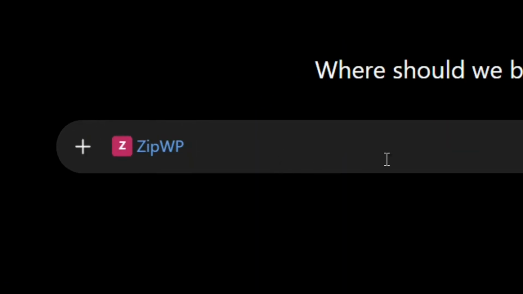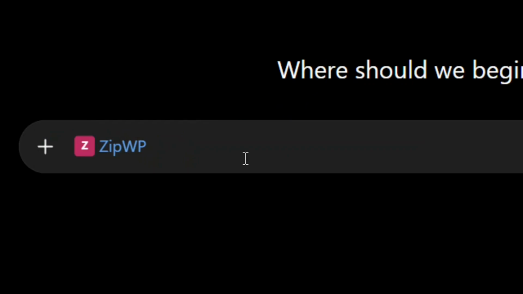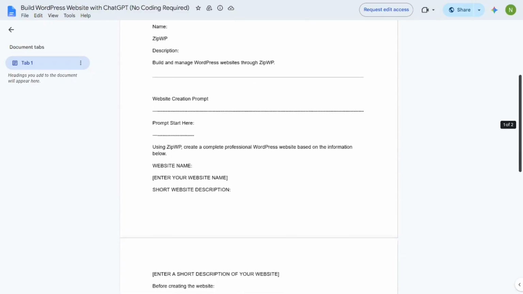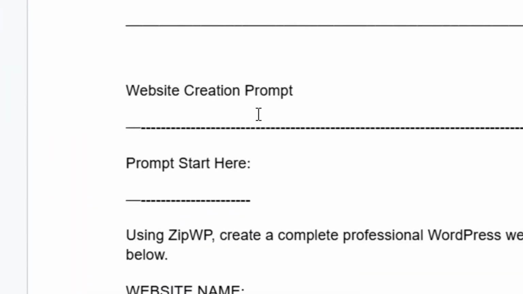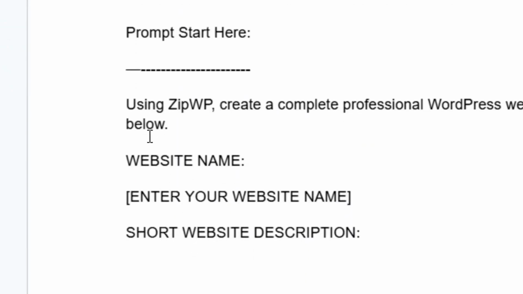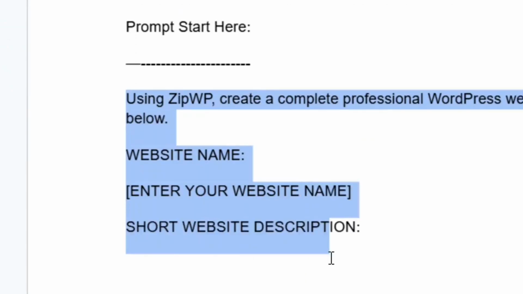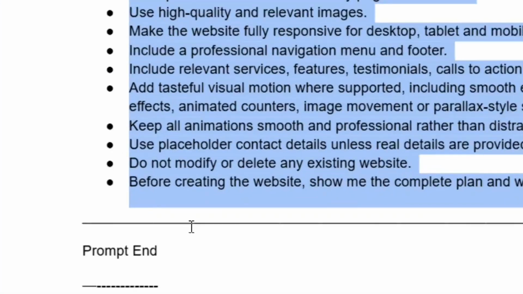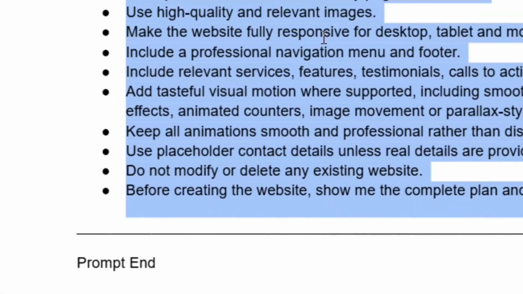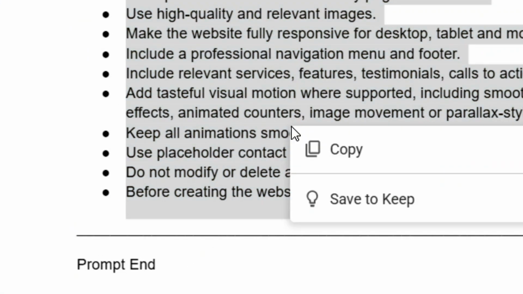Now you need a prompt to build a website, and over here you'll see that I have the website creation prompt, and the prompt starts from here. Come and highlight it from the top to the end just like this, and after that simply put the mouse on it, right click on it, and click on copy.